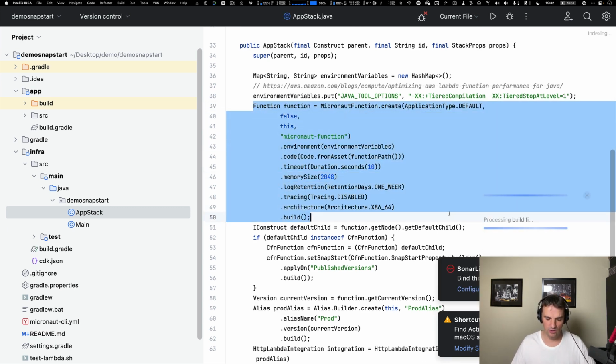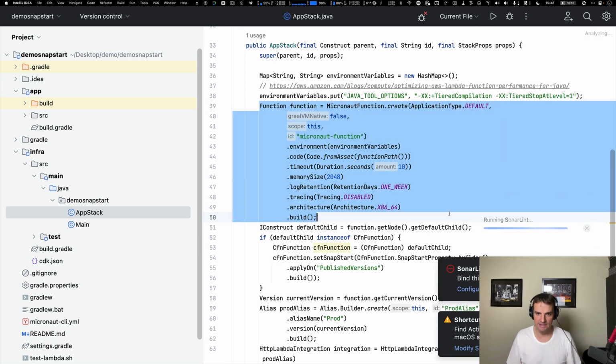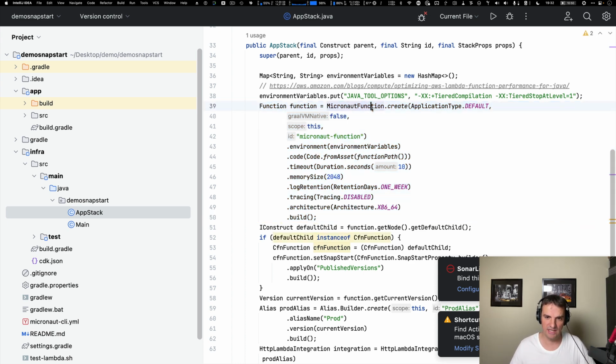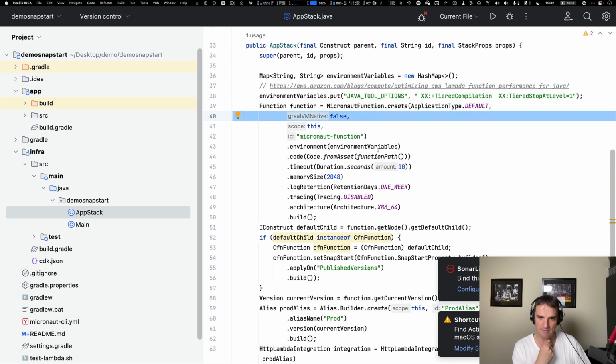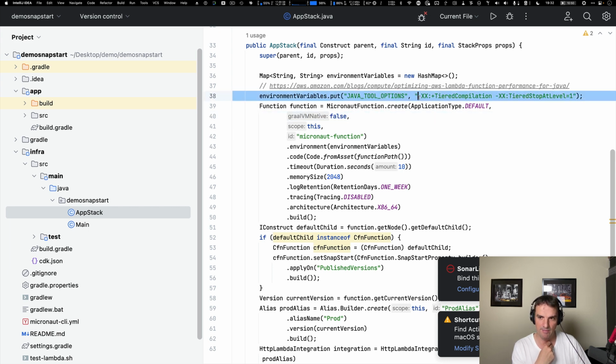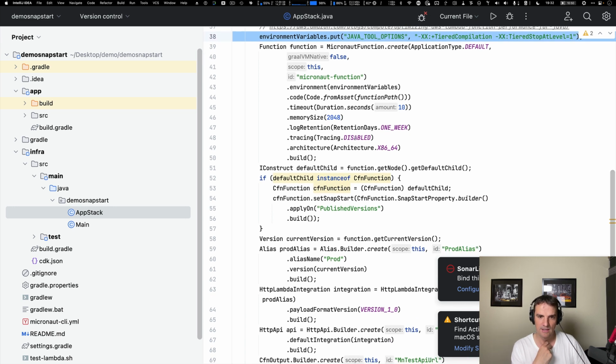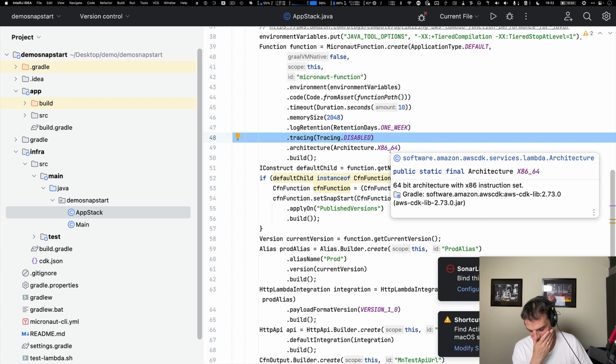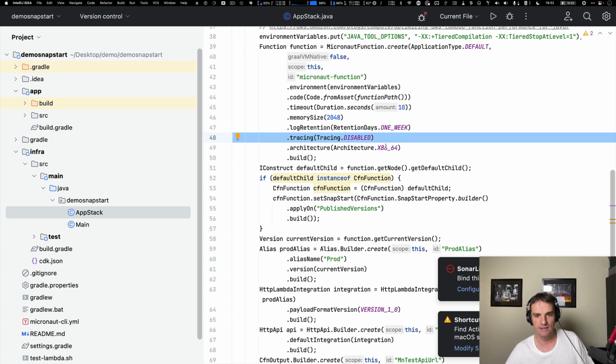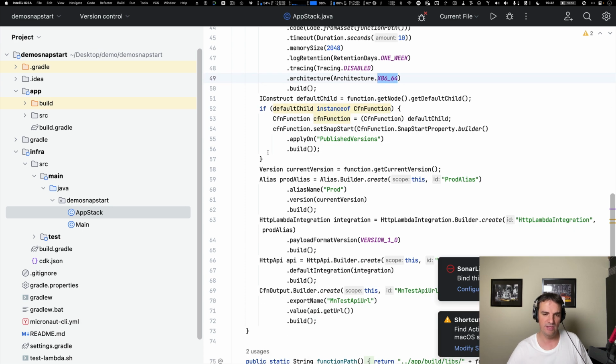Micronaut has a module which enhances CDK a little bit to create Micronaut functions. So we have a class with a builder interface similar to what Amazon CDK offers for Java developers. Here I'm saying this is not using GraalVM, and I have some environment variables specifically targeted for Lambda. I am disabling X-Ray here because AWS Snapstart currently doesn't support X-Ray. The target architecture, and here is where things start getting interesting.